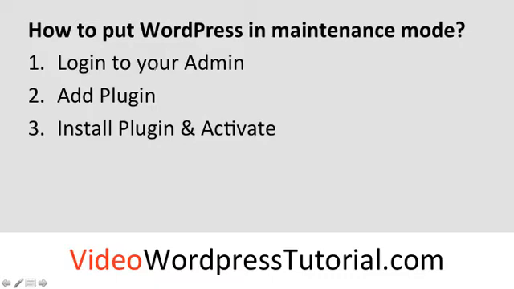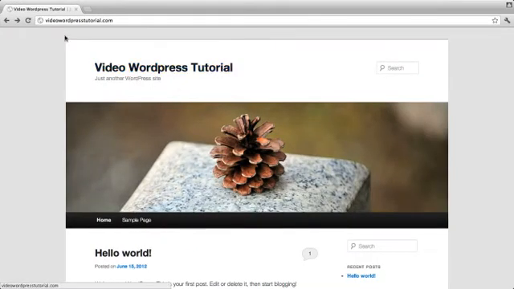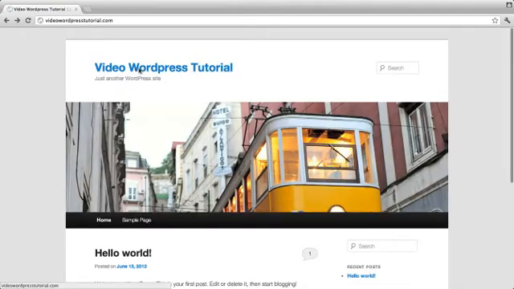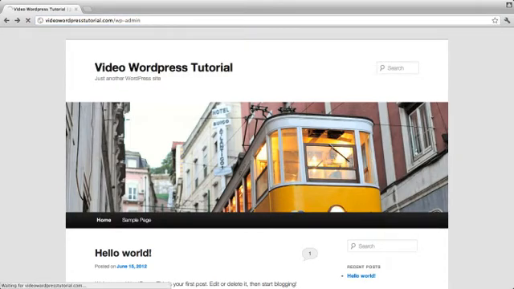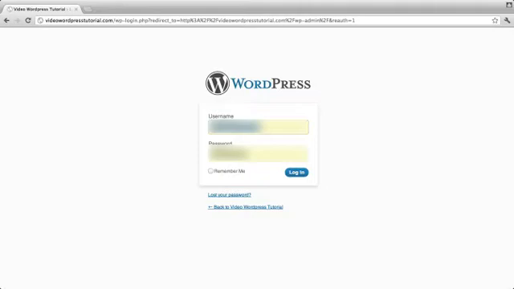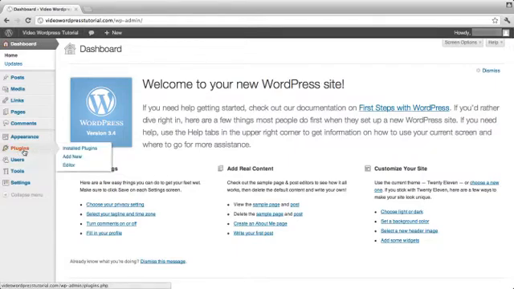So the first step is go to our website, which is videowordpresstutorial.com in our case. Now, as you can see, you can view it, no problem. Then I'm gonna go to wp-admin so I can log into the admin side of it. I'm gonna put in my username and password and then click login, which takes me to the admin side. Then I'm gonna go to a section called plugins, and then I will click on add new.